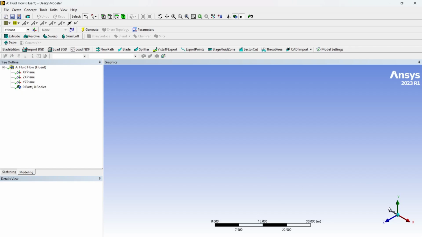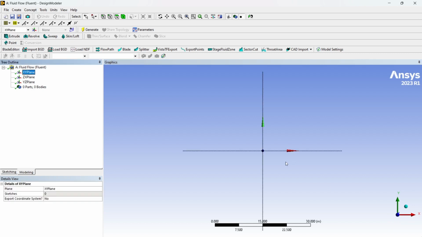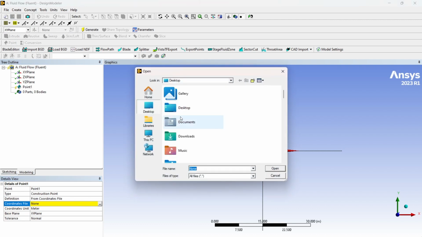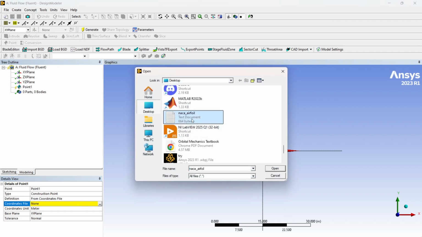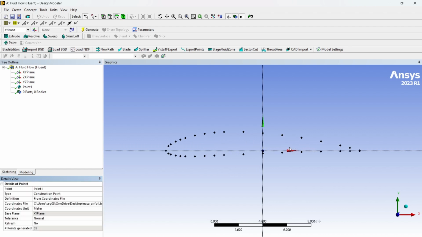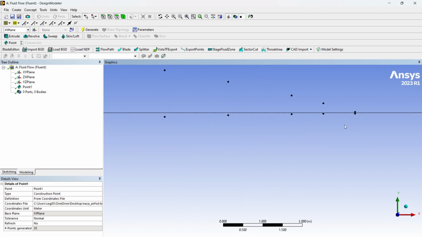All right, when your Design Modeler is open, go ahead and get the Z plane looking at you, and we're going to be working in the XY plane right here. So click on your points, and then your coordinate file is just wherever you saved it, NACA airfoil. Open that up right there and generate that. That's going to give you a series of points, but we don't need points, we need a surface body.